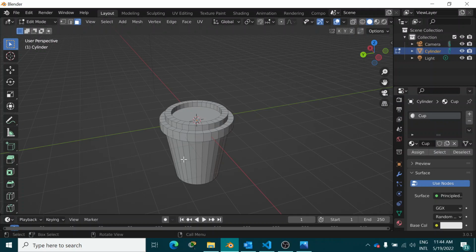And if you want to see the changes out here, you can see the material preview from the top right. This is called the viewport shading. So once you click on this second last circle, you will be able to see that we have assigned the white color to the cup here.